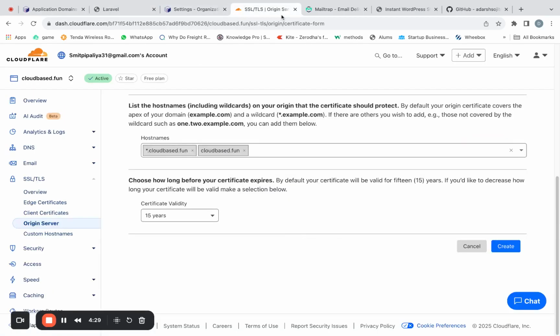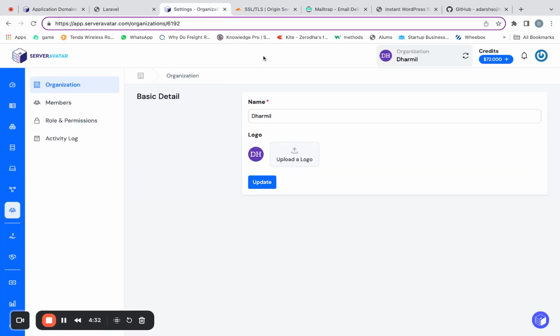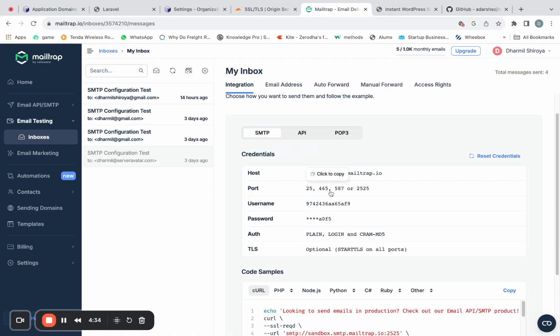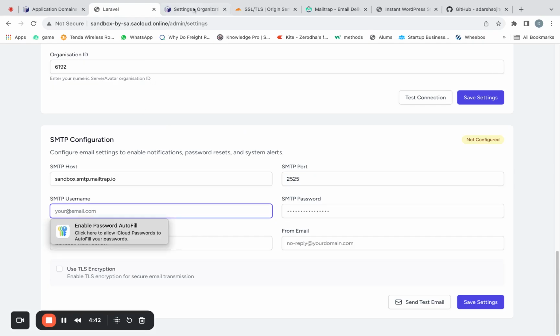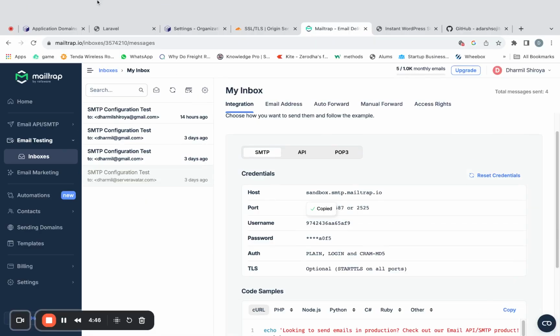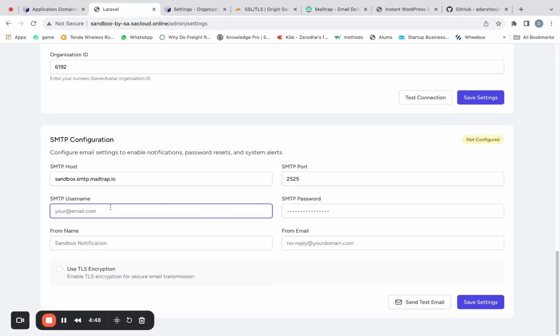Then we have the port. Then select 2525. So enter 2525 as the port. SMTP username. For the SMTP username, just copy it from the Mailtrap and paste. Same way for all the others.